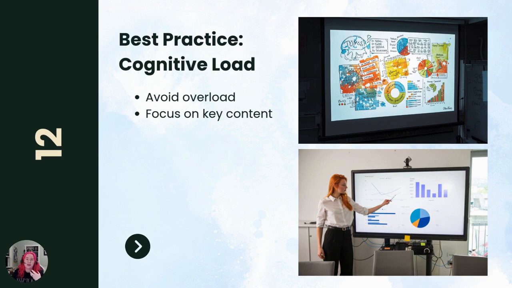And one of the most important best practices in video-based learning is managing cognitive load. So this refers to the amount of mental effort a learner is using at one time. So if a video includes too much information or unnecessary details, it can overwhelm learners and make it harder for them to properly process and retain information.